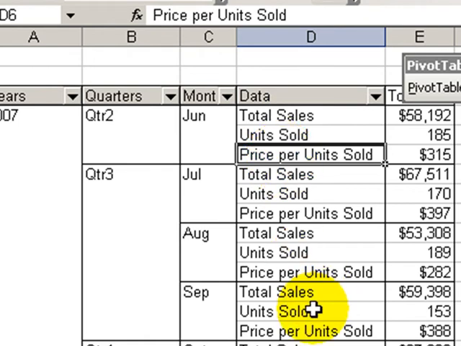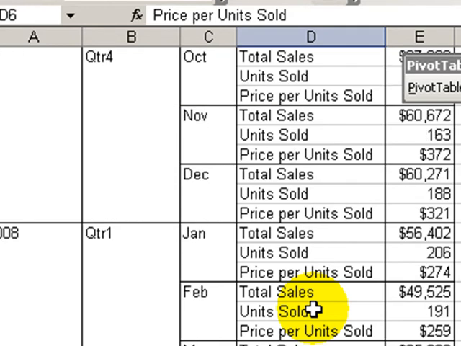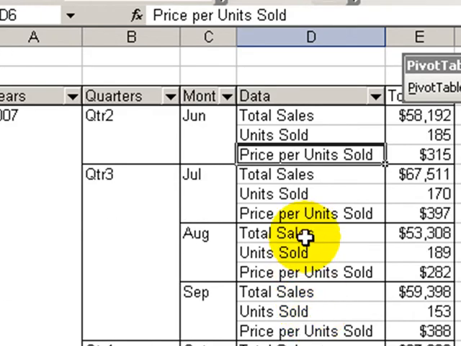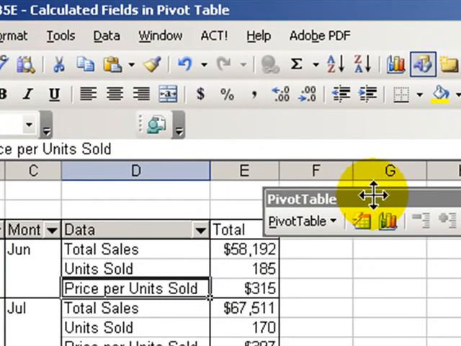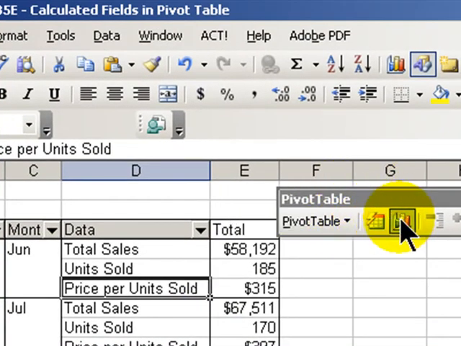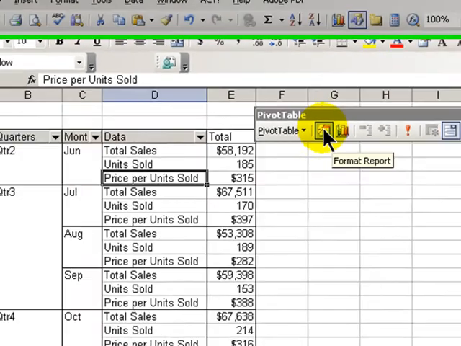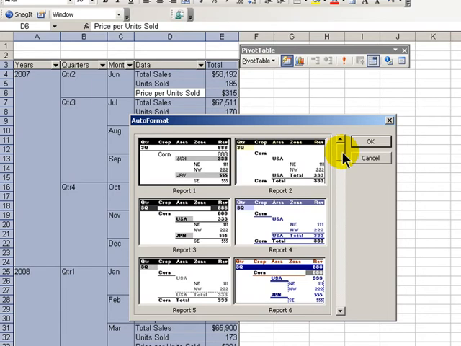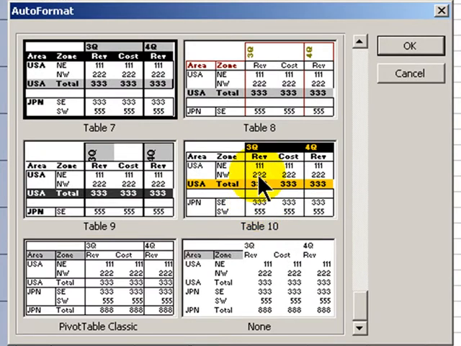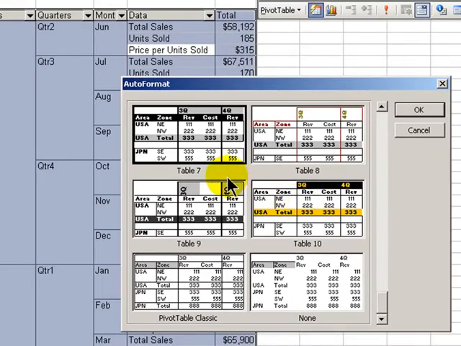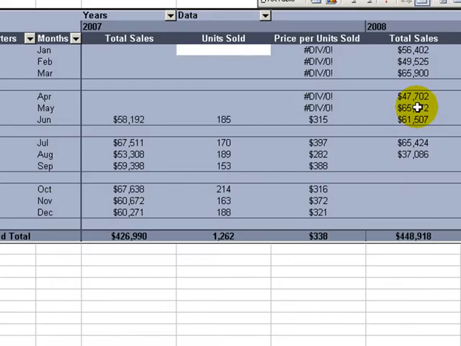All right, before we really go in and ask for the raise, let's do one more formatting element for it, a design element. What we want to see is a formatted report. So let's choose the format report, and we can choose from a wide range of pivot table reports or pivot table tables. Let's choose this design and let's say okay.